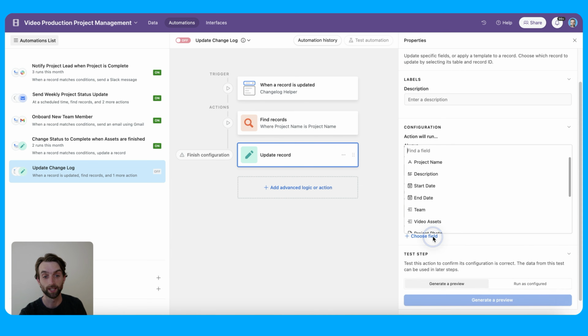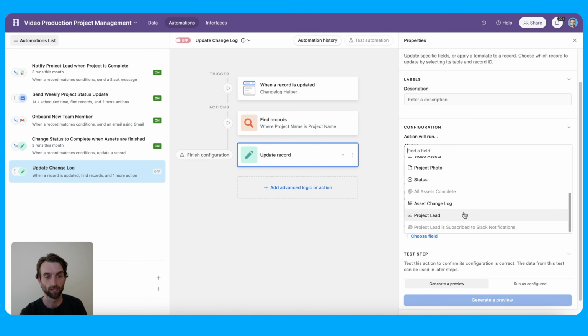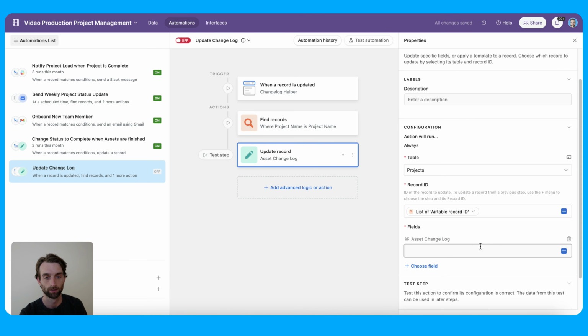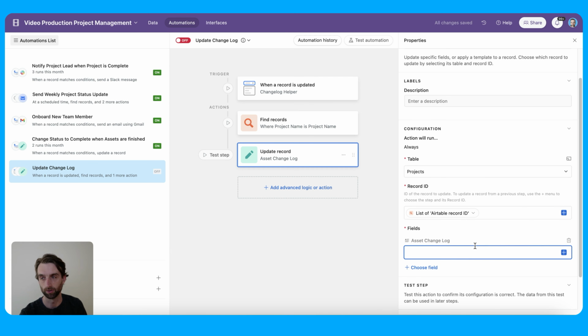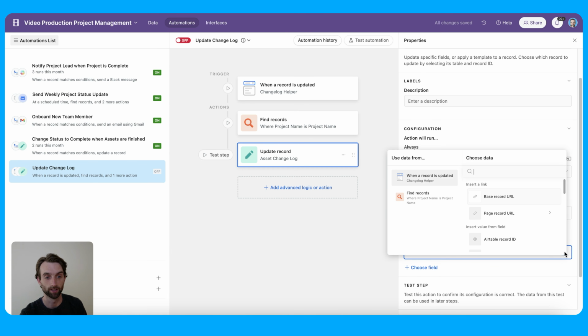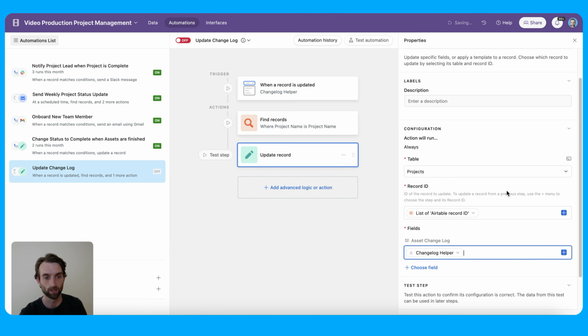And then the field I want to update is that asset change log. So within the asset change log, first I'm going to put in from that first record the new status change. So that's my change log helper field that says like this person changed the status to this on this date.